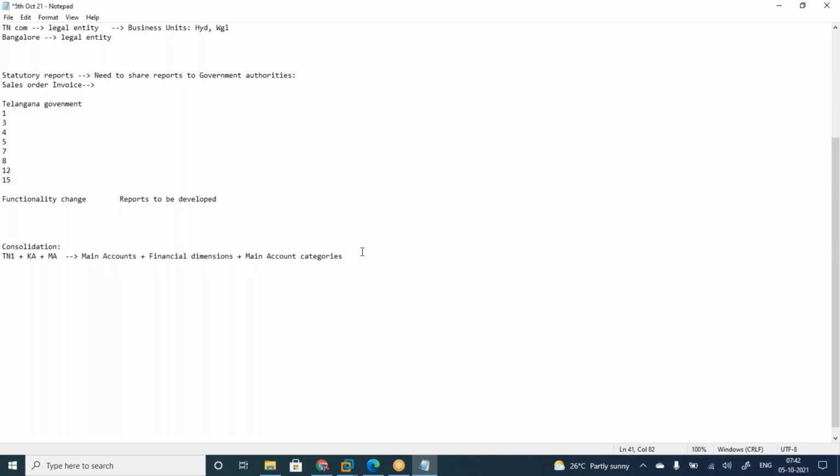You can combine these things only. Suppose we have in our system USMF as one company, another one is DMF, another company, and another is INMF. If you want to combine these companies, you can combine only the general ledger module.